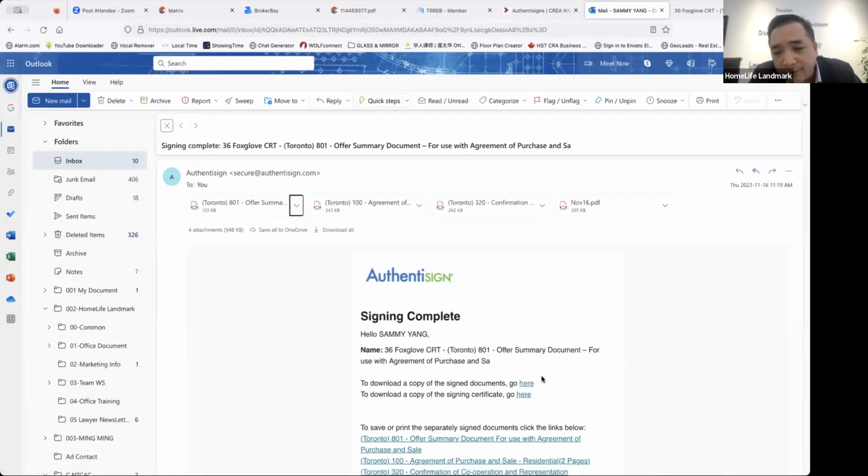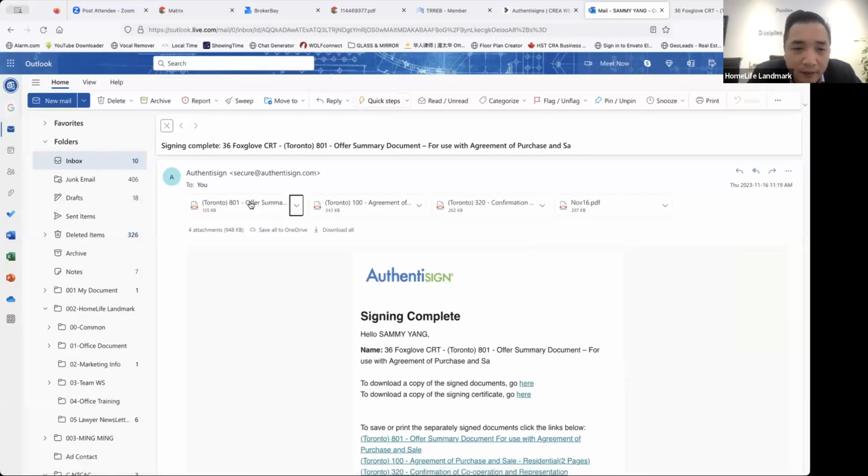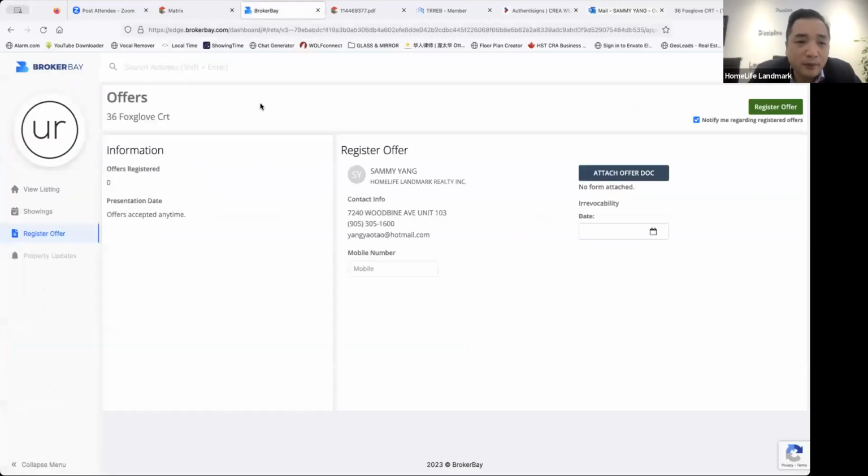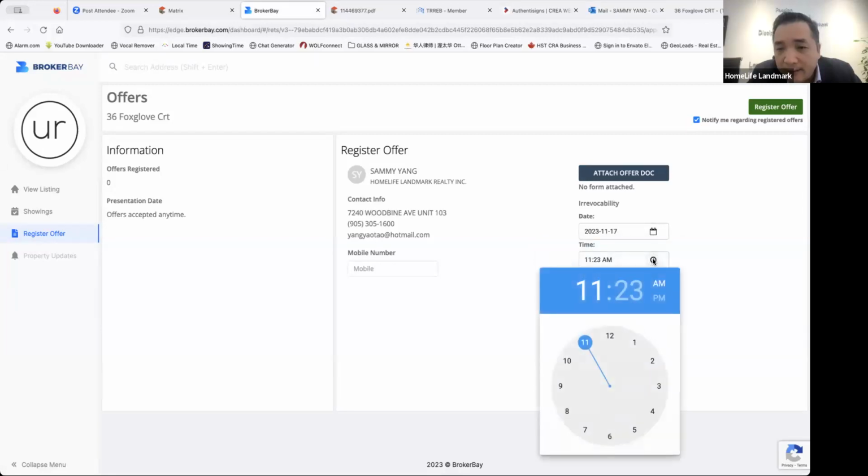That is a little bit different, because when we send it to the listing agent, we want to send all the documents together, which will be here. And when you register the offer, you need to register the 801 only. So we just download the 801 and register the offer from BrokerBay. Let's say irrevocable by tomorrow, and the time 11:59.